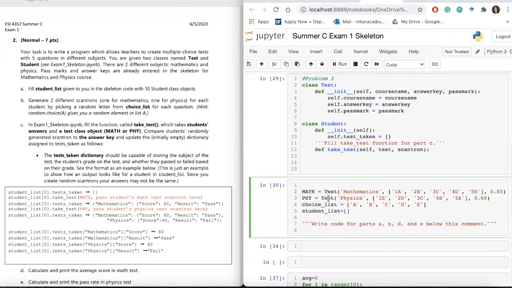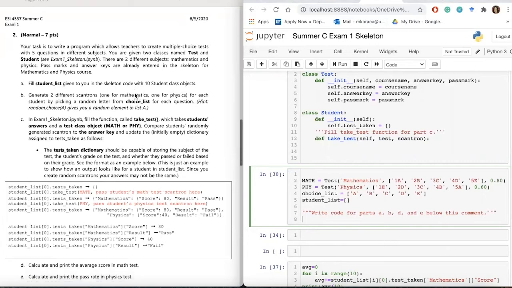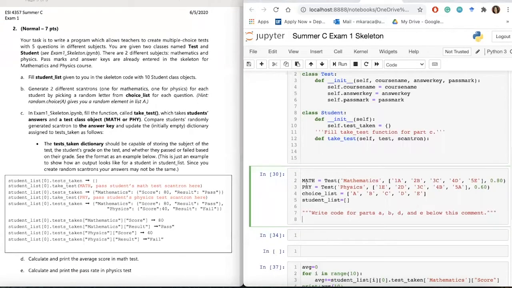We are generating another test instance, and the name is physics. This is the answer key, and that's the passing grade. So these are something that we are going to use to complete our code. Let's look at part A. It says fill this student list given to you in the skeleton code with 10 student class objects.